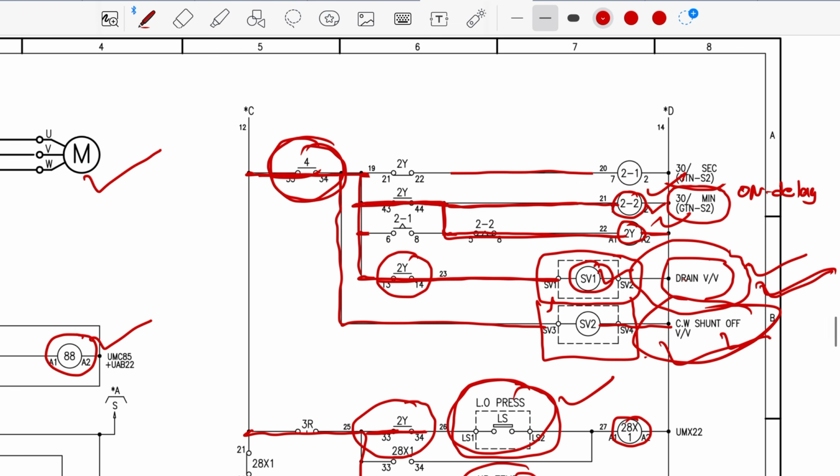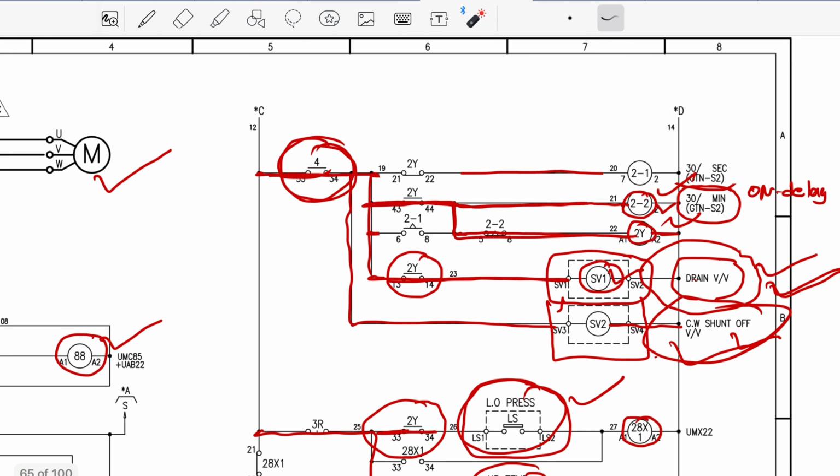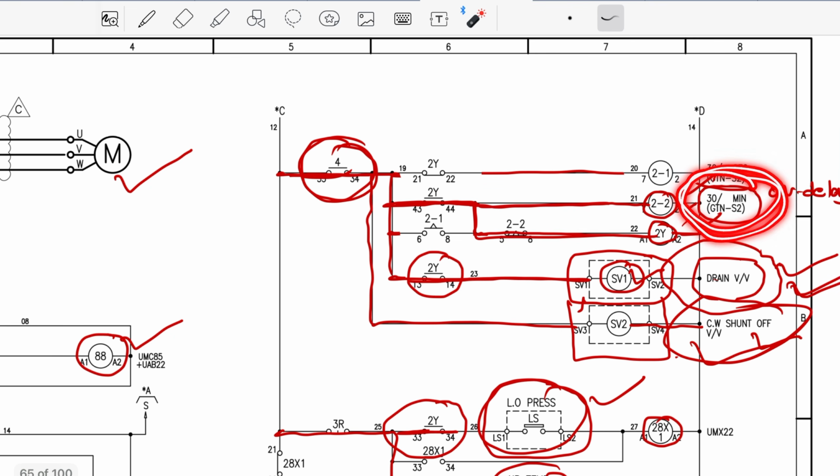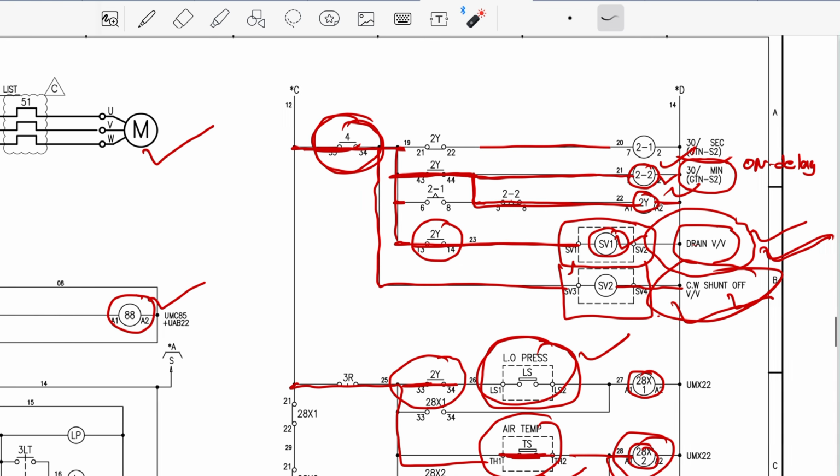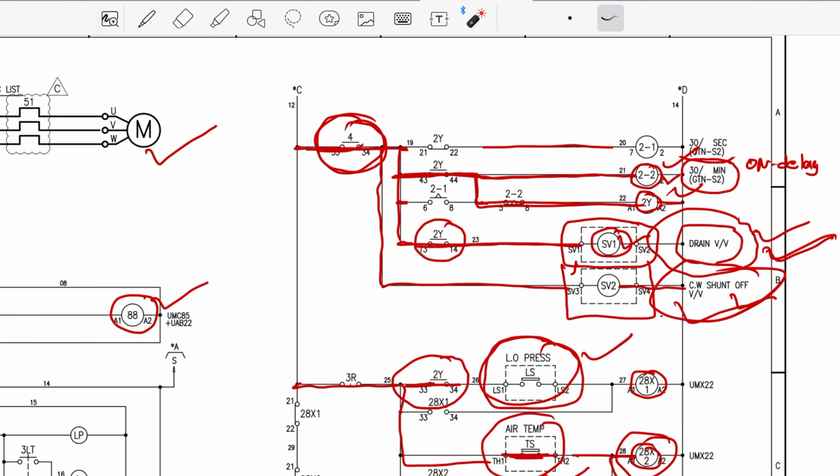Now let us come back to our timer relay 22. As I have told you, this is a 30-minute timer. This part I am talking about, this 30-minute timer, has started counting. Suppose the motor has been continuously running for 30 minutes. Now what will happen? This timer was counting for 30 minutes. 30 minutes has completed. Now this 22 relay will activate, it will open and close the contacts.